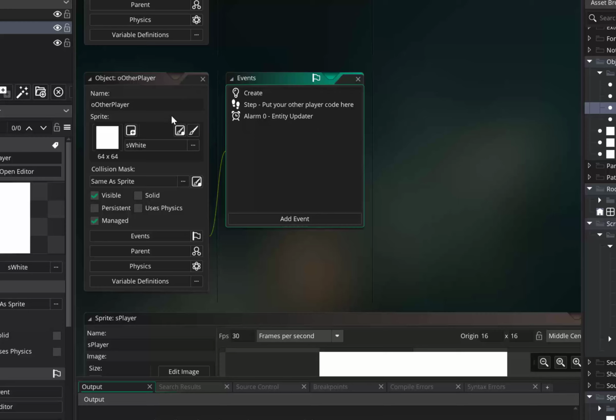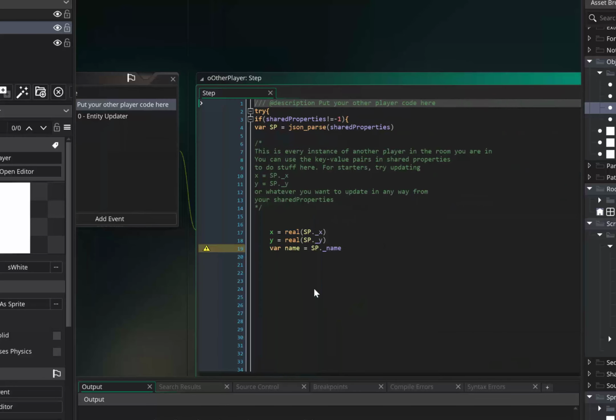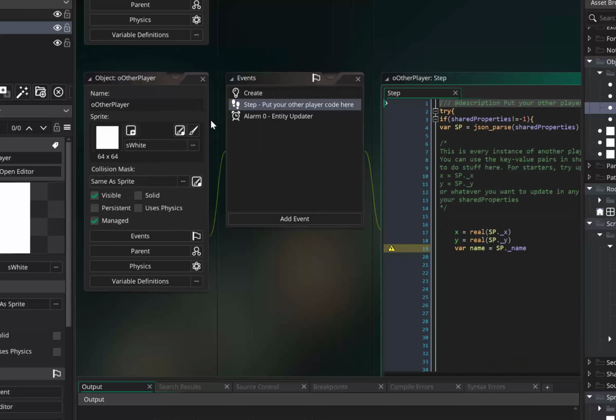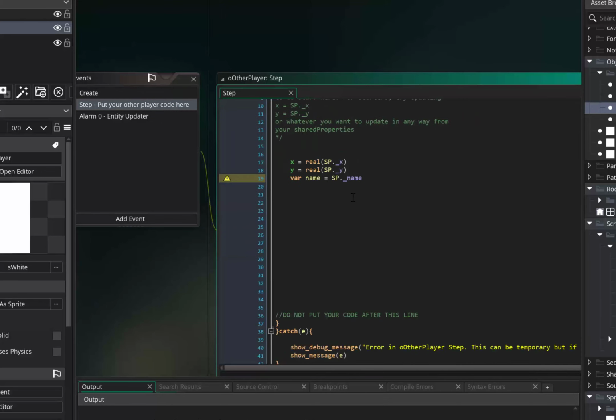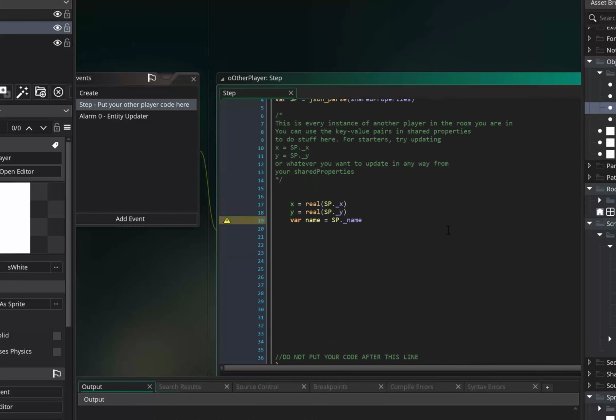So if there are 5 other people on this public server, there will be 5 instances of O other player. That's it. All this is handled automatically, the creation and destruction. So if Charlie leaves and Alan is alone again, Charlie's O other player is also destroyed, so you don't have to worry about any of that. That part you've taken care of.